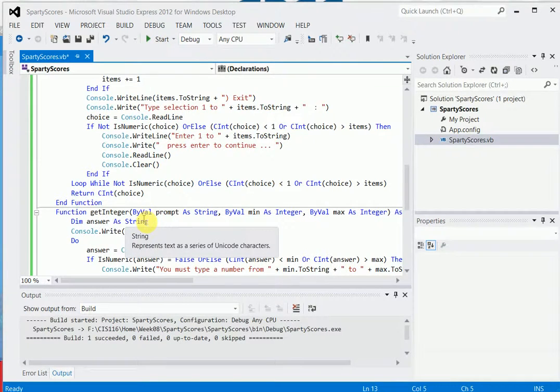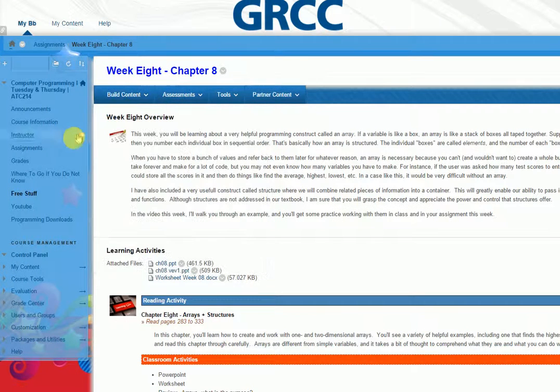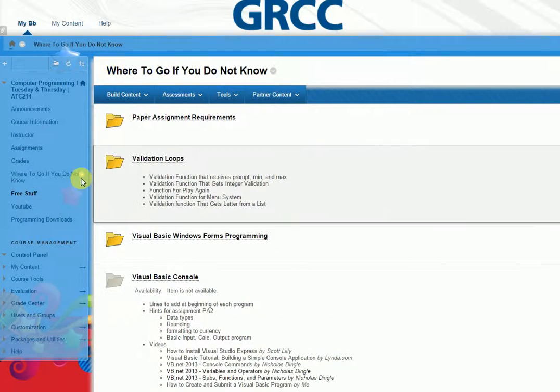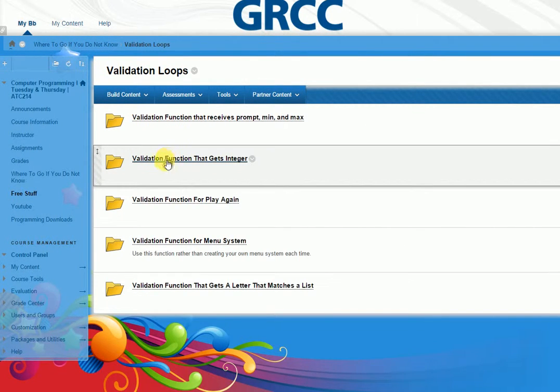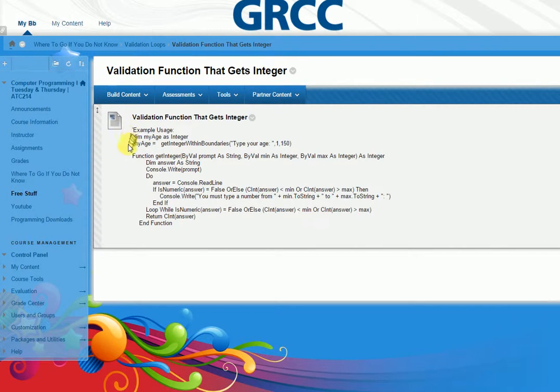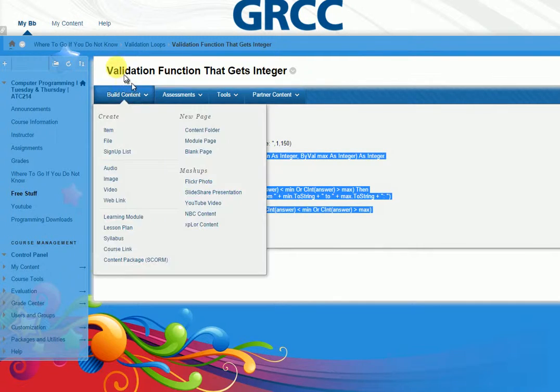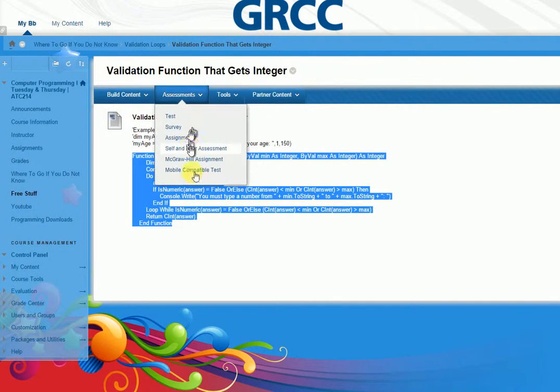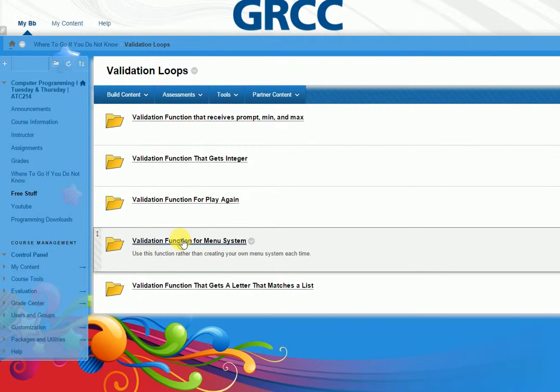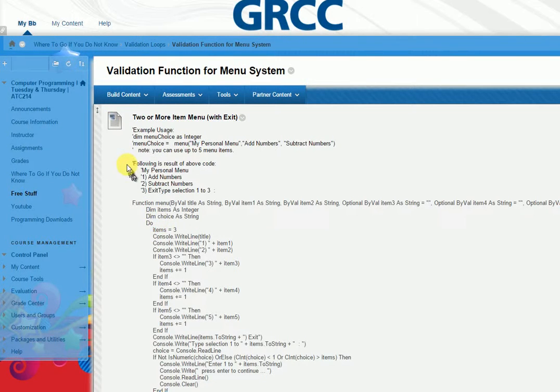I'll show you where to find those if you go back to Blackboard, and go to validation loops, validation function, it gets an integer. This is the first one that we need. Copy that section right there. And then also we want to have this menu one, menu system, a little bit larger, easy to use. I'll show you how to use it.